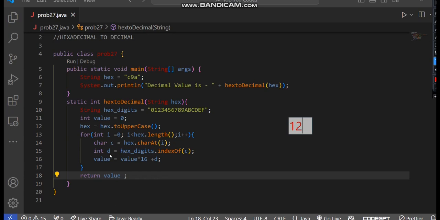Now after again coming to this loop, the value of i is incremented to 1. So the character at 1 in this hex string is 9. Fine. The index of that digit 9 in this hexDigit string is 9. So the d variable will store the value 9. Now the value variable has a value 12, so 12 into 16 plus 9 is 201.